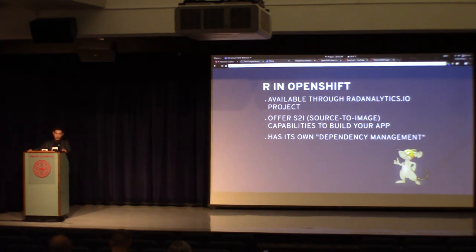And the R image also has its own dependency management. Although we have the CRAN repository, which has all the libraries stored for R, we have this problem that we don't have a way to provide metadata where you can tell the dependencies of your application. So this is one of the challenges I tackled in the R image. I needed to create my own dependency management mechanism using a kind of metadata file in a very simple text file.